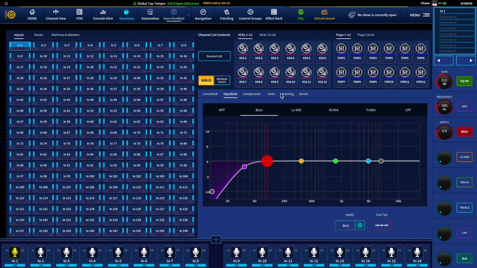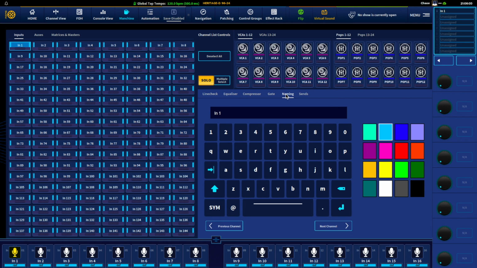EQ, compress, but here we can go right to naming. So in this page, we can easily access naming. I can go, this can be kick in. If I hit enter, it takes me right to channel 2. And this is snare top. Snare bottom. I can't type.